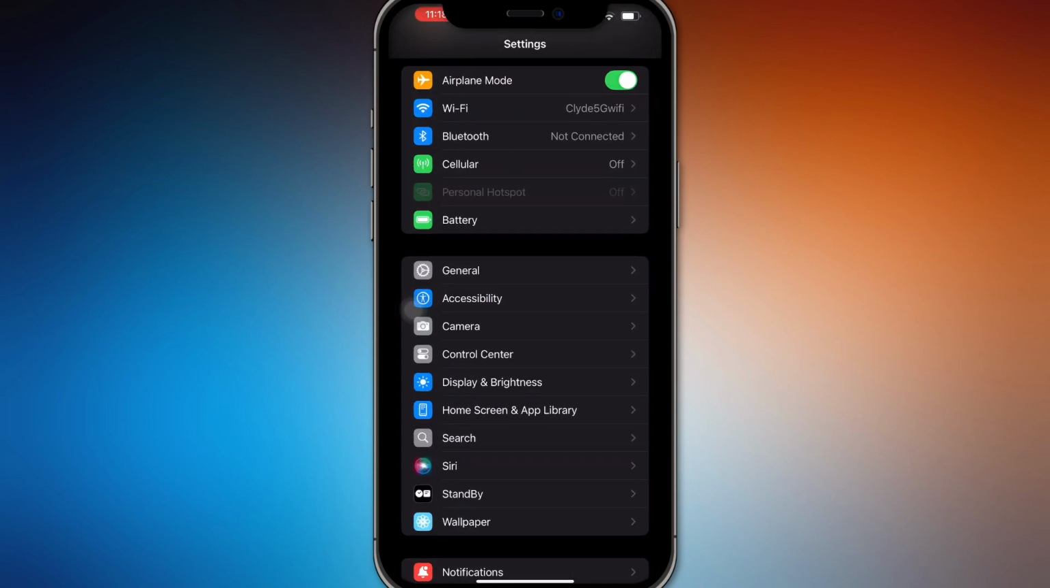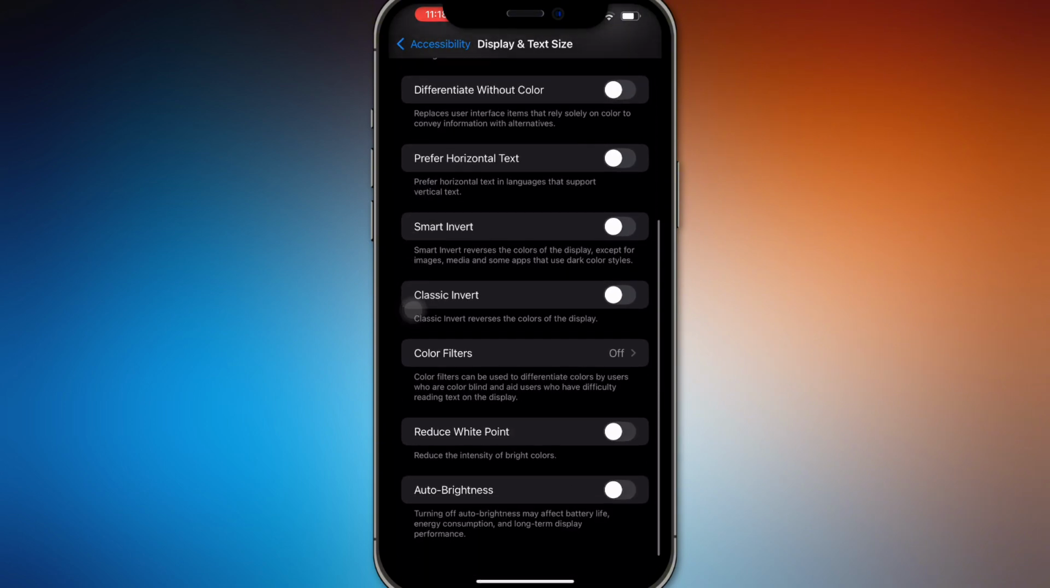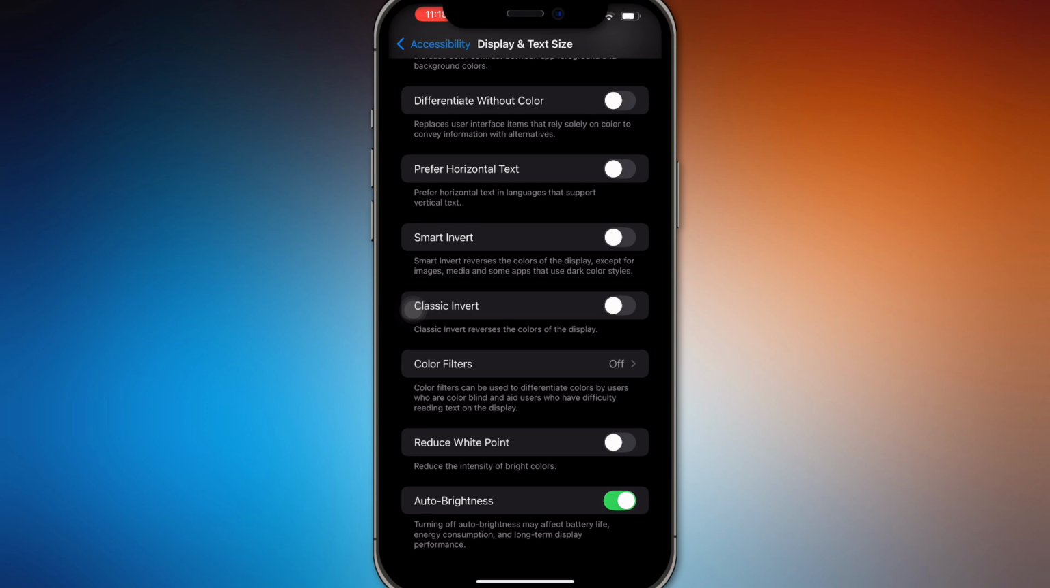So go down to your settings, go find accessibility, and then here, your display and text size. You want to scroll down and turn off your auto brightness right there. So it will actually turn off your auto brightness. So that's all you have to do basically.